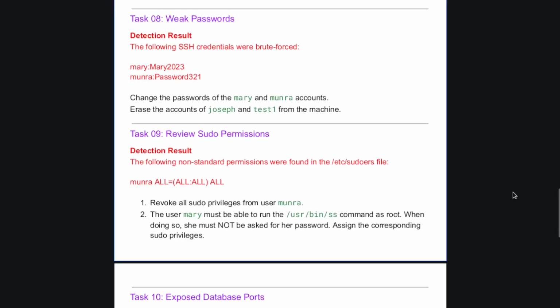In task 8, in the detection results, it says the following SSH credentials were brute forced. And it seems like these two accounts are using easy to guess passwords. A hacker could easily launch a brute force attack against them to gain access to the server. So our task here is simple.